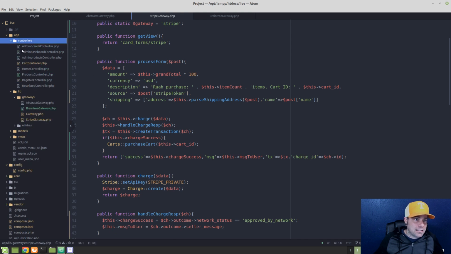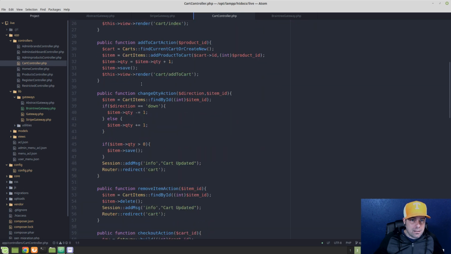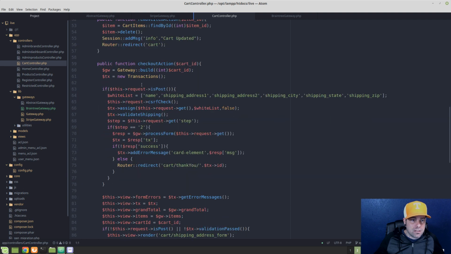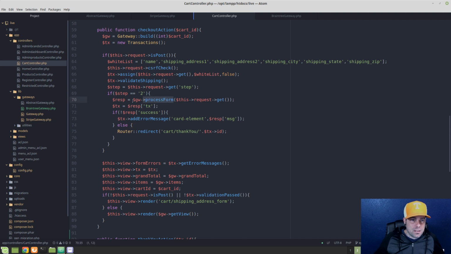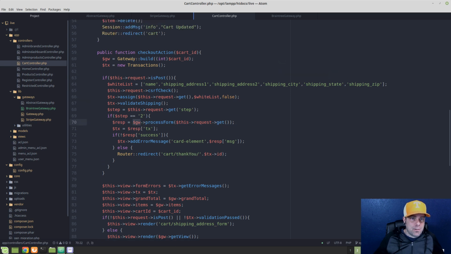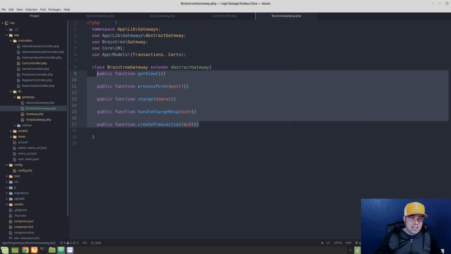That's why inside of our carts controller, in our checkout, we can just call stuff like gateway process form. And it doesn't care if we're in Stripe or if we're in Braintree in the rest of our code, because we're actually just pointing into the gateway. Our gateway build function right here actually builds those methods out. So it knows it's either going to return the Stripe gateway or the Braintree gateway, or any other gateway in the future that we're using, based upon our config.